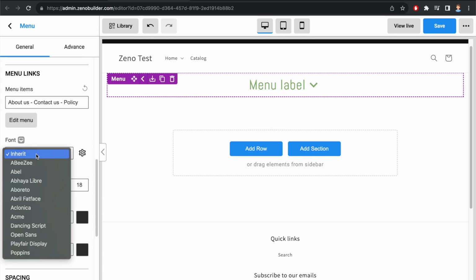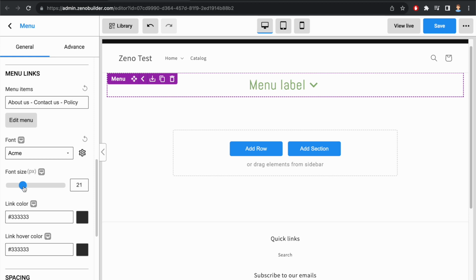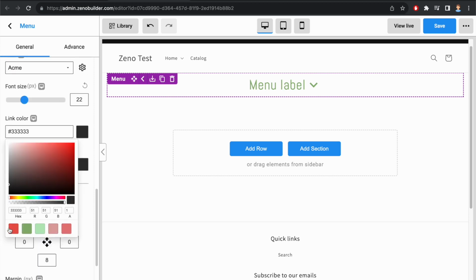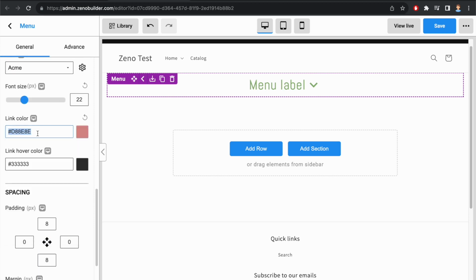We can change the font for the items to Acme, font size, link color, link hover color. I want to add some transparency like this, and the menu looks like this.